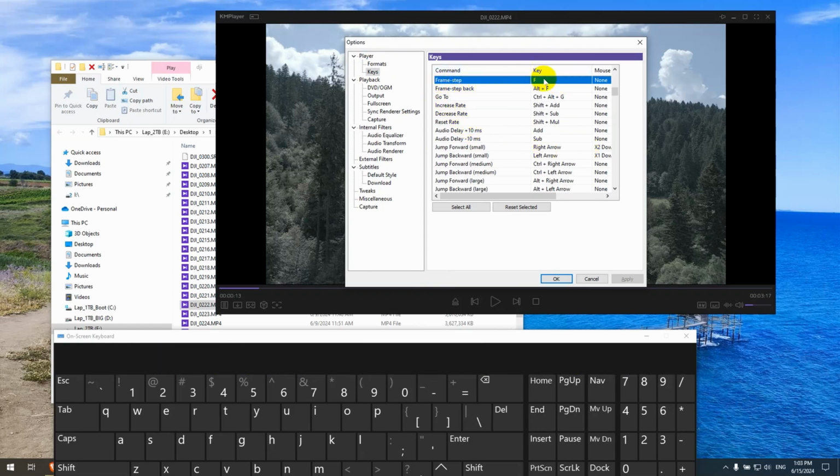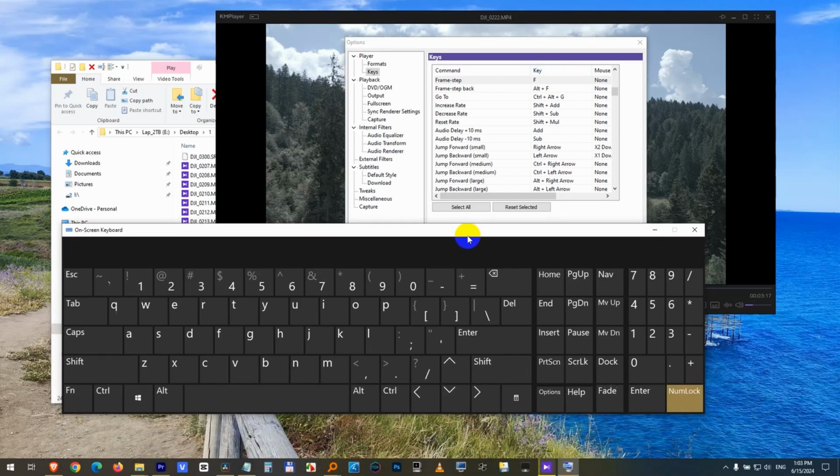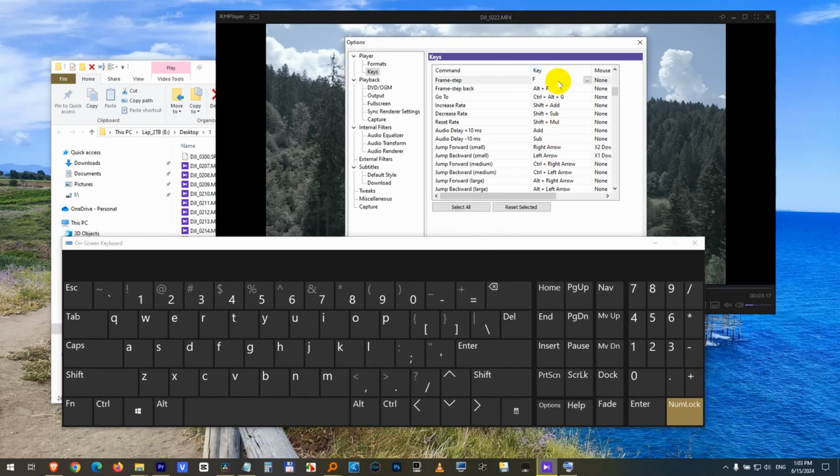So double-click here on the right side of frame step, and I can use, let's say, Control and the right arrow. I will use this keyboard so that you can see it. Double-click inside there, Control and right arrow, and Ctrl right arrow is frame forward.